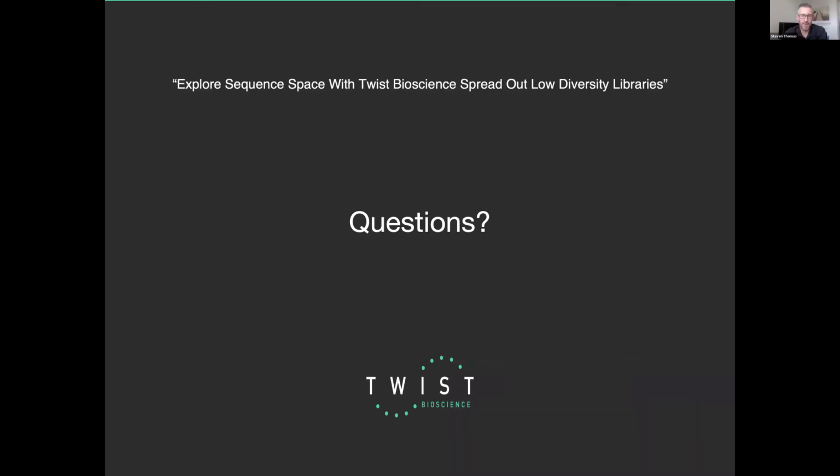Are clone libraries available, i.e. in an expression plasmid? Do these have quality control to ensure diversity in library size? So right now, this is just a double-stranded linear DNA library. But if you're interested in having these libraries cloned, please talk to me after or send me an email and we can talk more about it. That's definitely on our roadmap, and we definitely want to offer a product that our customers can just receive in the box and move right into their experiments.